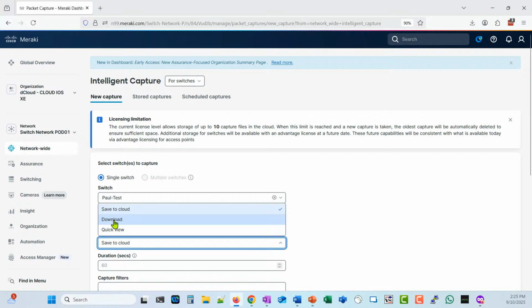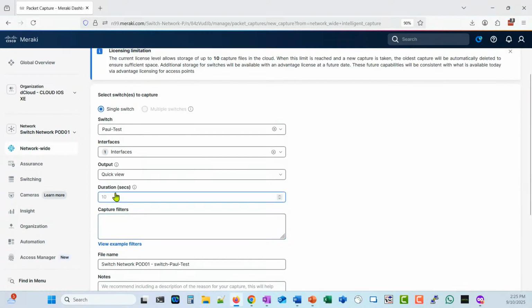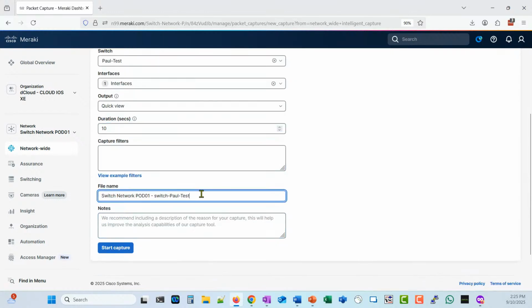I can also just tell it to download it directly to my PC, or I can look at it right here on the screen right now. Let's just go ahead and look at it right now. And I'm going to tell it just to do 10 seconds of capture. I can tell it however long I want it to capture for. Giving it a good name is important. Make sure you name it something you're going to recognize when it comes time to look at it later if you store it out in the cloud, or if you store it on your PC, because this is the name of the file when it gets downloaded to your PC as well.